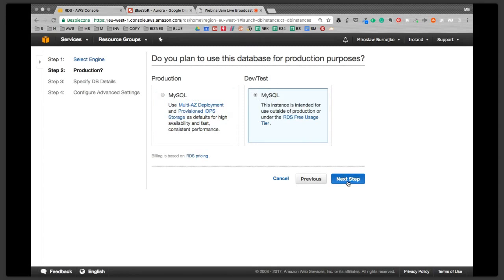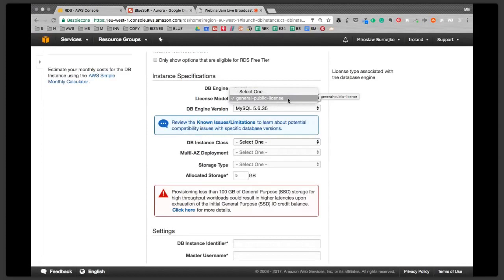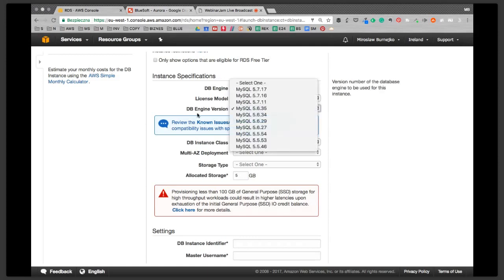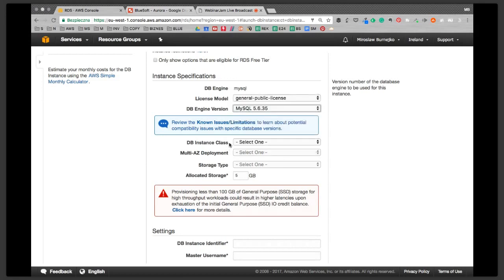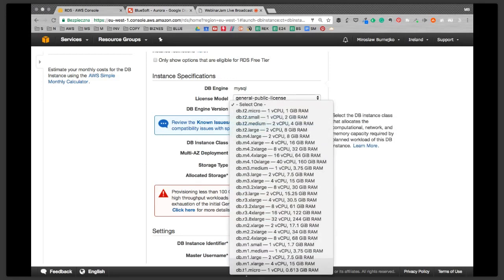And now you can see you can choose licensing. For example, for Oracle or MS SQL, you can use different licensing, so you can bring your own license model. You can choose the database engine version. You can, of course, choose the size of the server that will be used for your database.